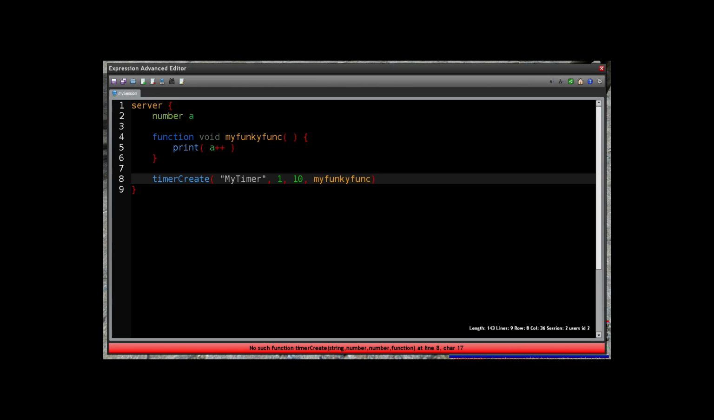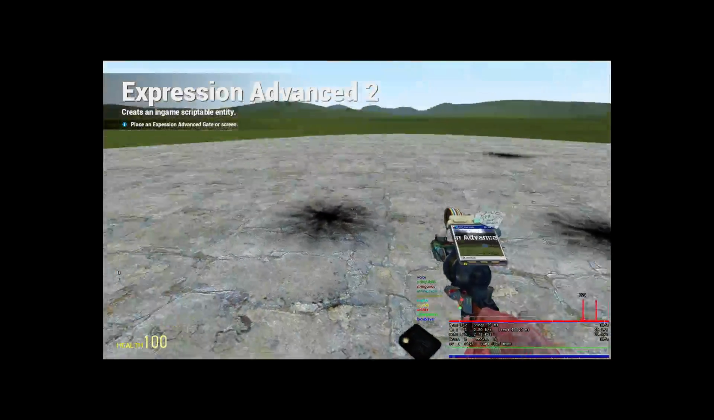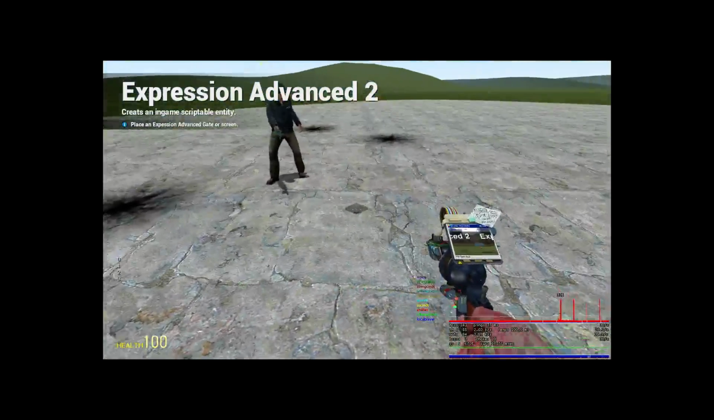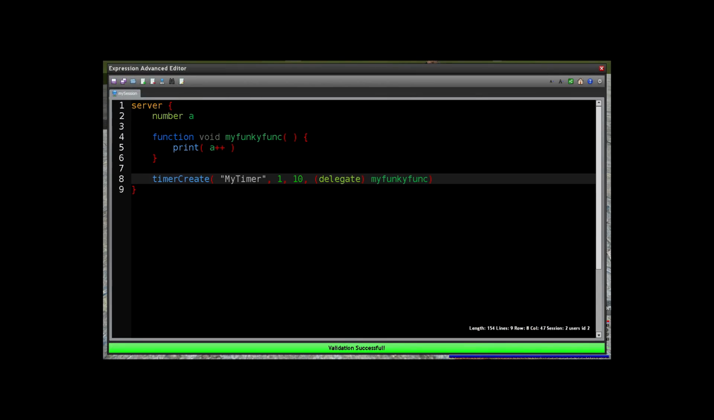Apart from that won't work, because it's a function call, so we need to convert it to a delegate first. Then that will work fine. That will print A and increment it 10 times, every 1 second: 0, 1, 2, 3, 4, 5, 6, and we'll wait to 10, and then it'll stop. Well, it might actually only get to 9. Yeah, it only gets to 9 because it started from 0.